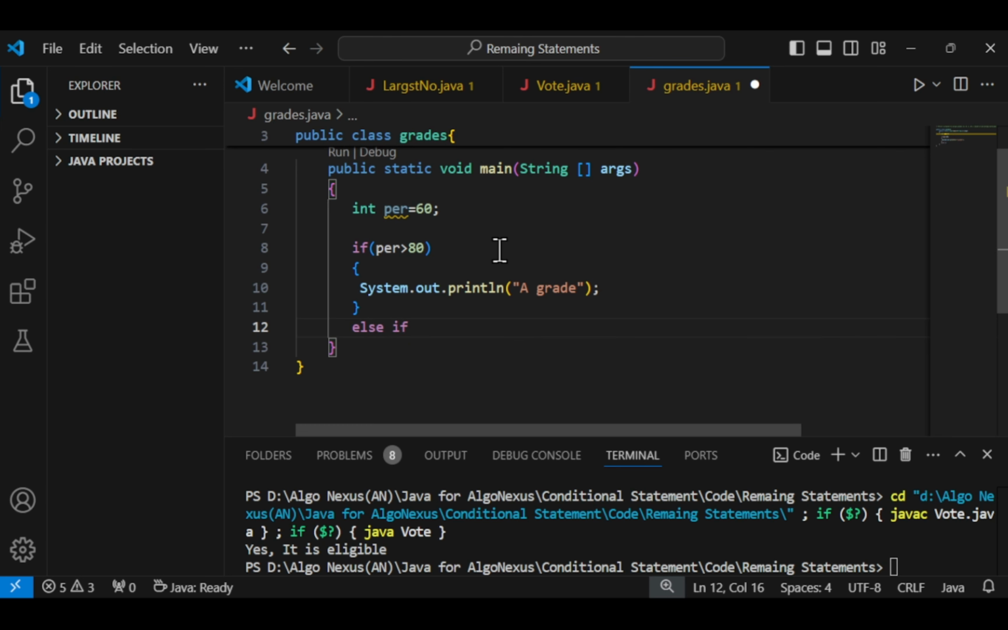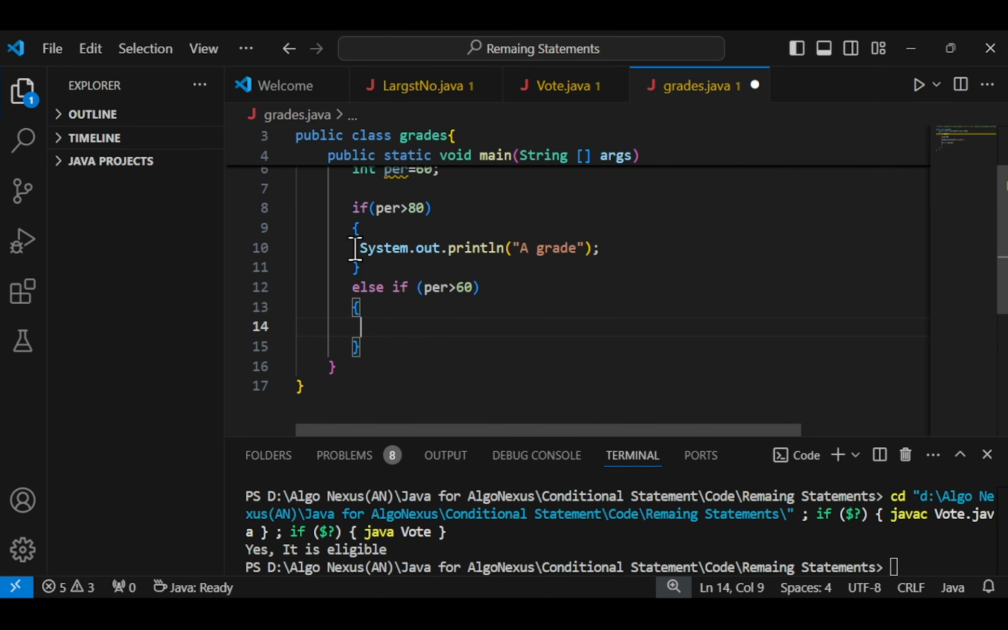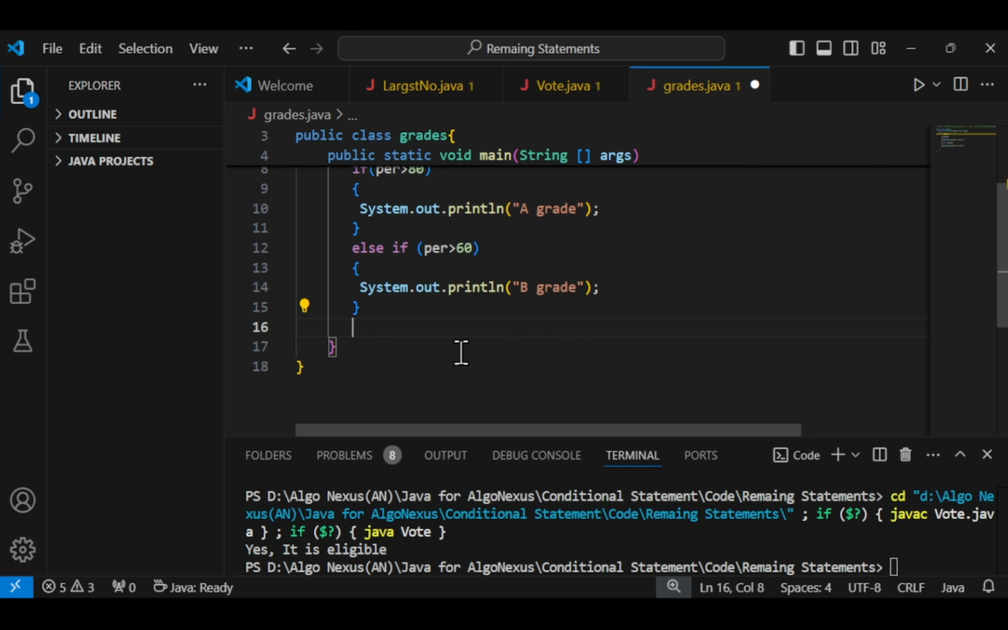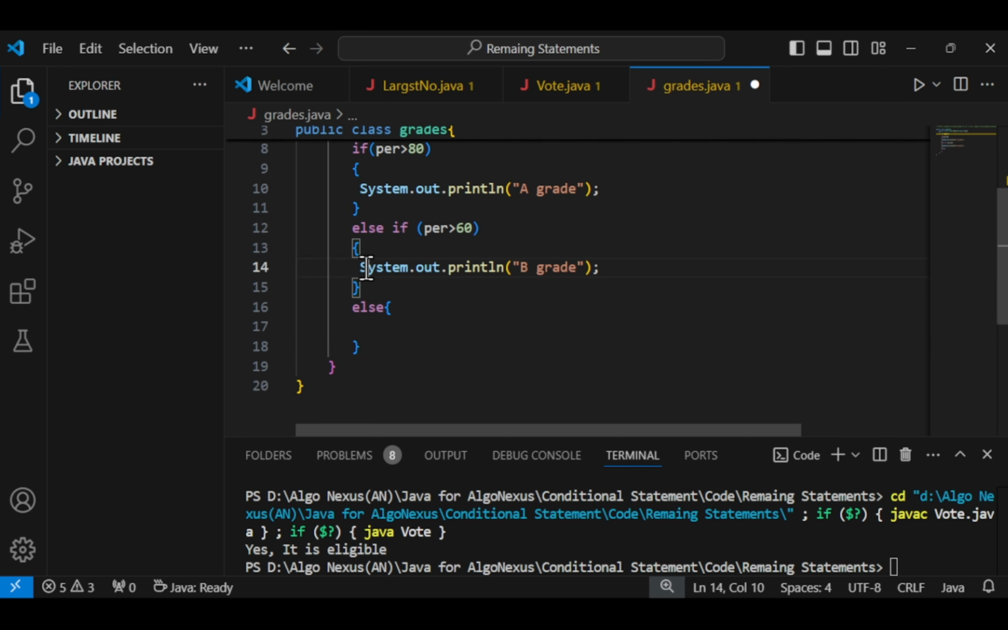Else if the percentage is greater than 60, so we will write here that if the student gets a percentage greater than 60, it will get B grade. Otherwise, the else part, definitely it will be less than 60, so we will give here C grade. So this is how the if else if ladder works.